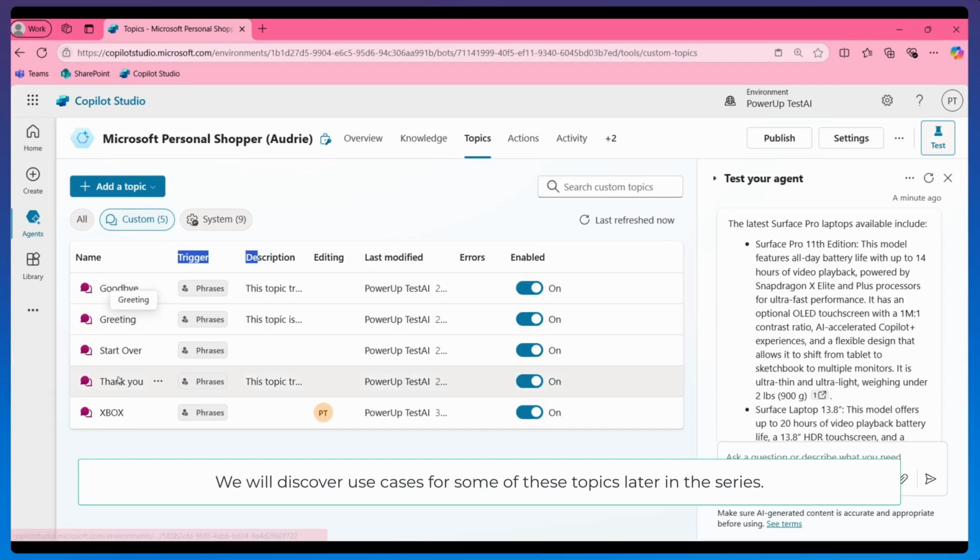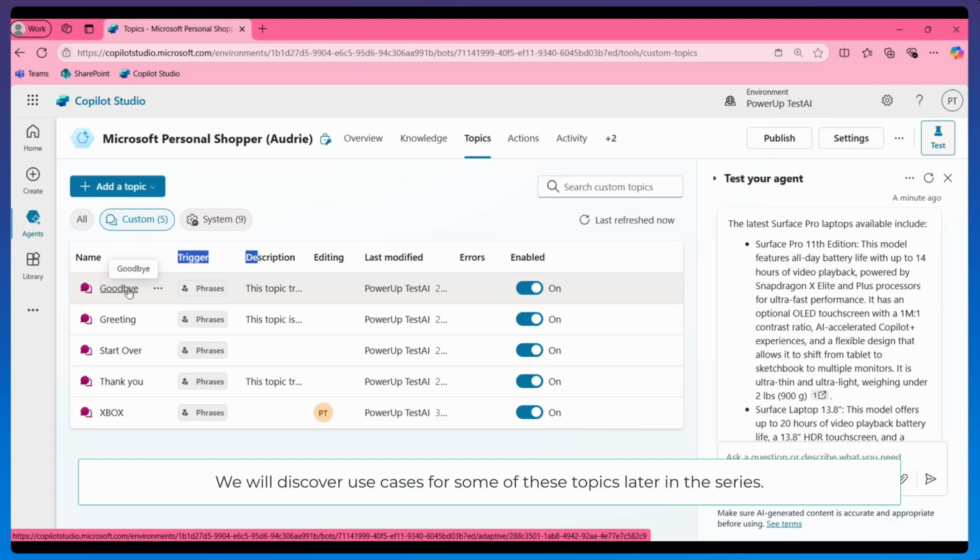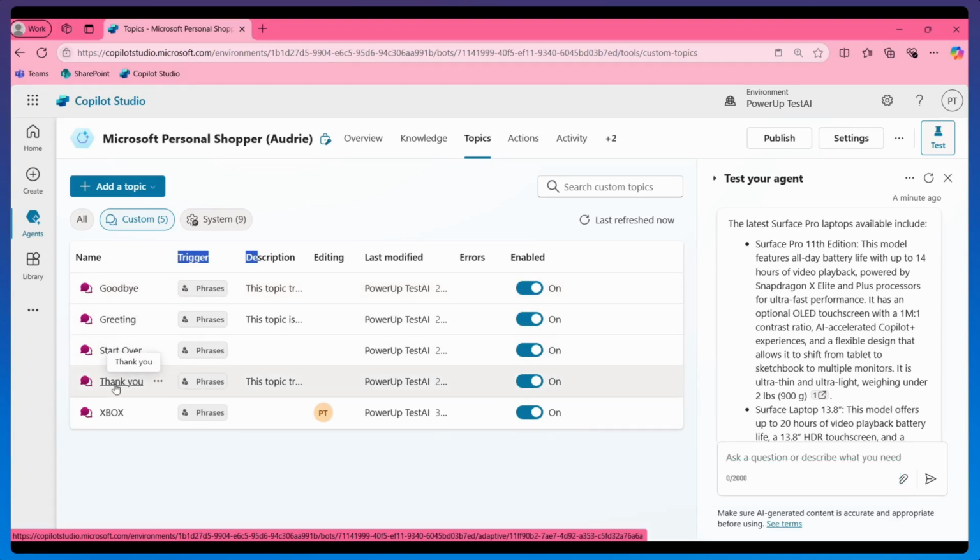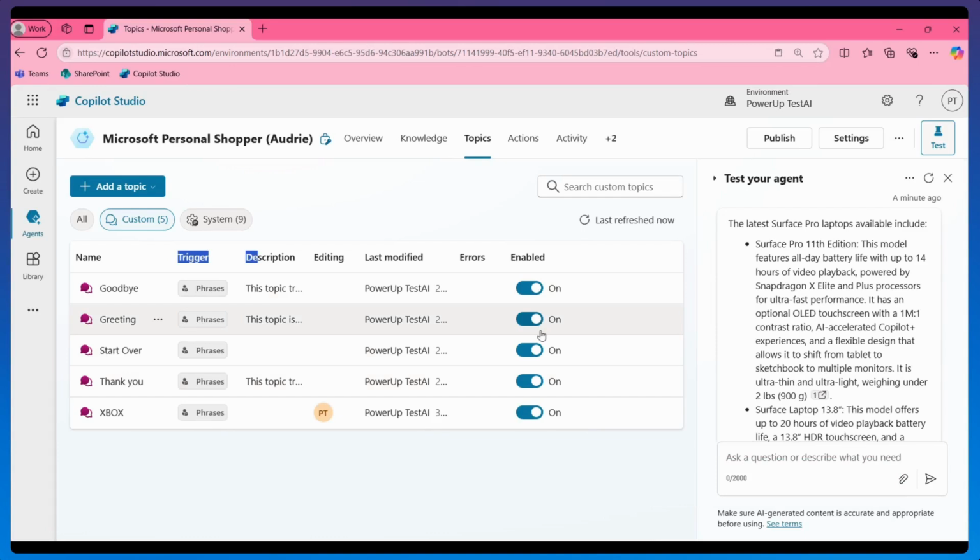And the reason there are custom topics already there is that they're considered helpful topics for the average agent. You don't have to use them. You can always turn off topics that you don't want to use. But I would suggest you get comfortable with the reason for them before you start deleting and turning things off or revising them.